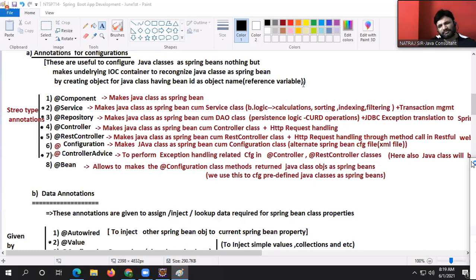Susmita Das, as part of microservices, all your answers will be done. Right now we are in Spring Boot.